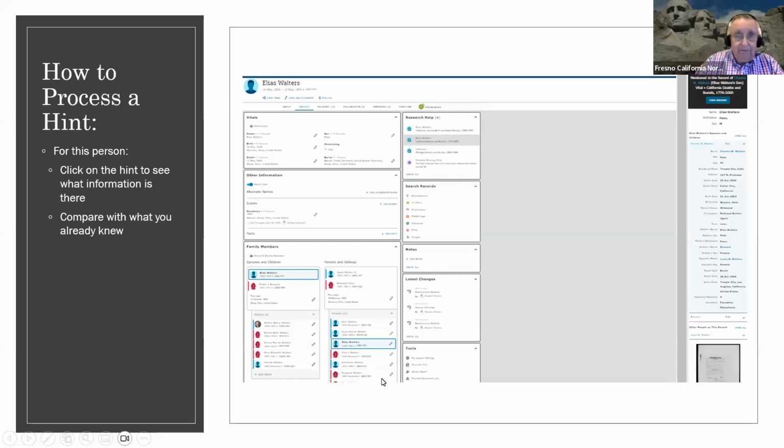So here's a page for Elias Walters. This is his person page. And up in this corner are Research Helps. And there's a hint here that I clicked on. And it pops up way over on the right-hand side. And I know you can't read it, just look at the big boxes.